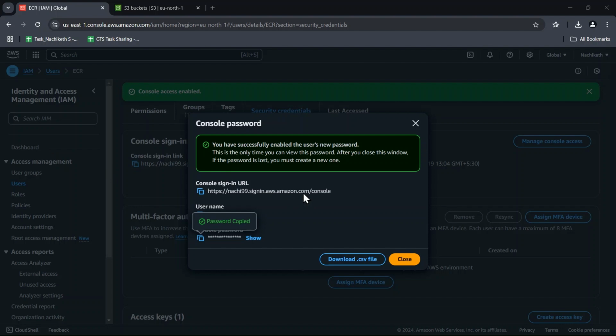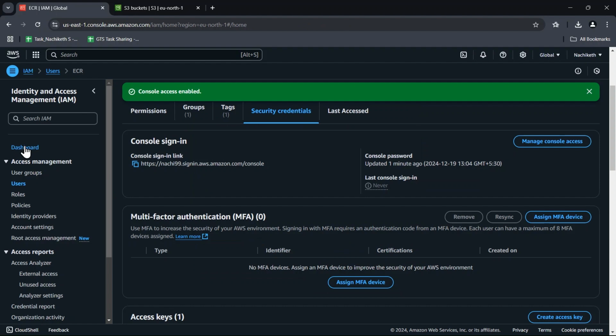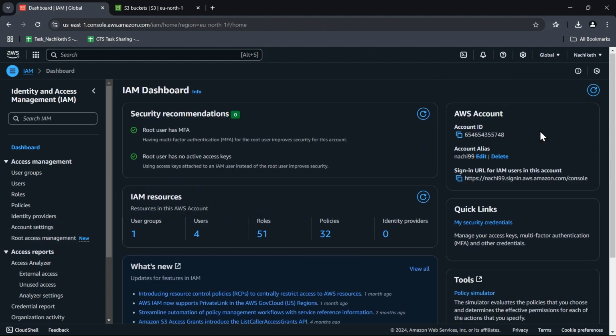So we have just terminated an instance, right? That can be viewed here, and you can make out the difference. Now I'm using the ECR user, and this is my root account, followed by the alias name. So how can you create the alias name? Just go to the dashboard. Instead of the account ID, you can just provide the alias name.